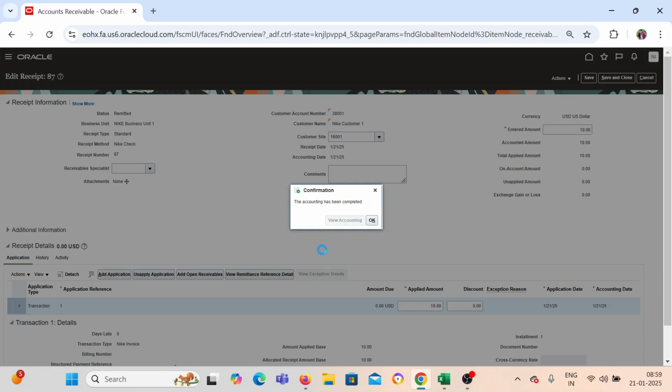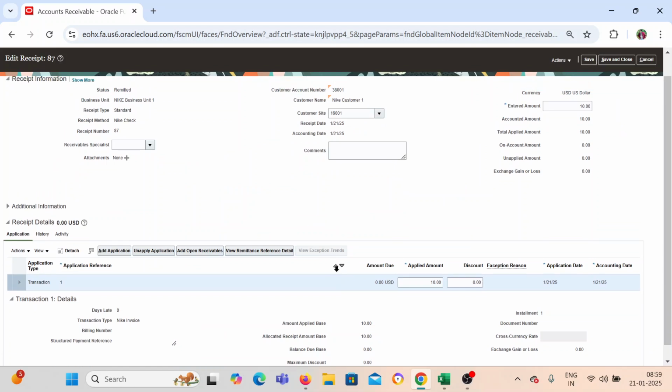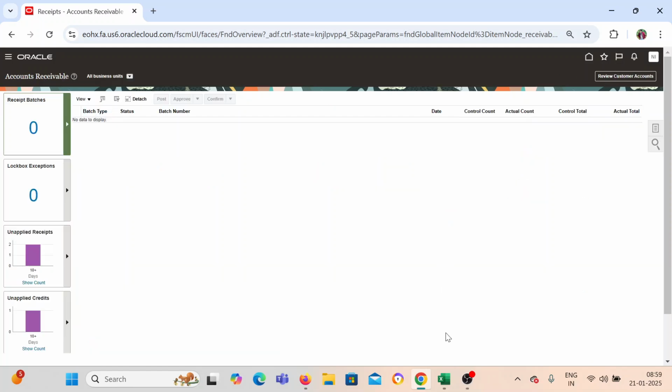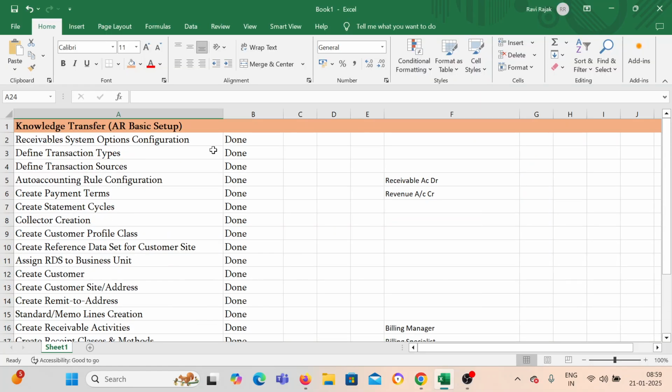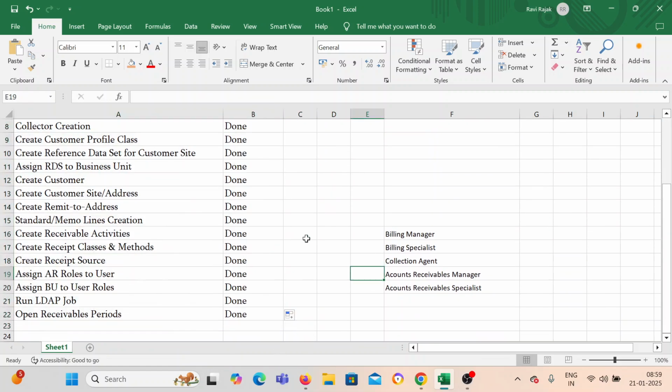It has been accounted. Remitted cash to receivables, and it has gone to the cash management area. Once it is reconciled in the cash management area, the accounting entry will change. Remitted cash will not be part of the picture. It will be knocked off, I believe. Done. And then save and close. I just created one transaction and one receipt for clarity, to check whether all the setups we had performed were correct or not. So in this way we can see all the setups were right.